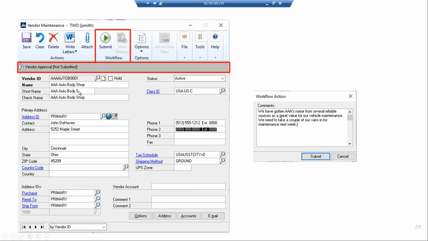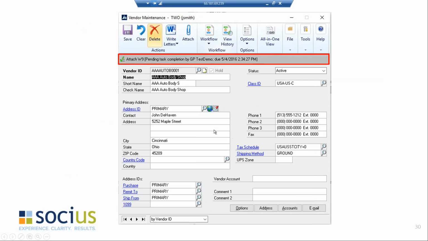So in this example, what I've done is I've filled out the screen for this new vendor, and then I click on the submit button, and when I do that, it comes up with a comment window that will allow me to say, hey, we've gotten this name from several reliable sources, et cetera, and then you can submit this for approval. If I then go to the next screen here, you're going to see the first step was to attach the W-9, and this has started the process. And it's saying, hey, we're waiting on this particular user to approve this vendor.